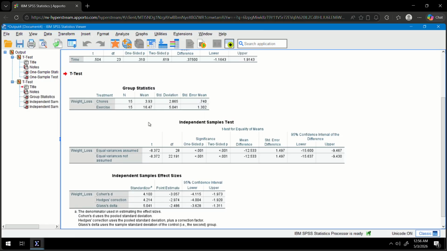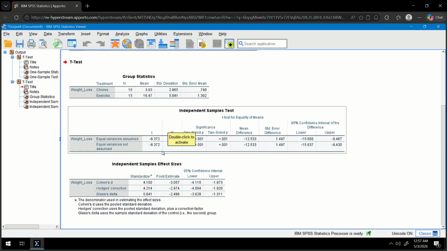Is there a difference? Well, look at this: exercise lost 16 pounds and the chore group only lost about 4 pounds. So that's a huge difference. Is that statistically significant? We're going to assume equal variance here because the larger variance, which is about 25, is not more than 4 times the smallest, which is approximately 9. So we're going to say equal variances. You can assume under a testing condition that we're going to be doing equal variances.